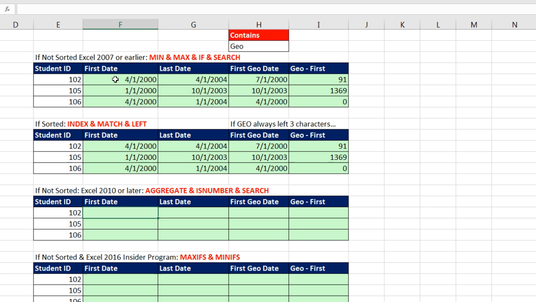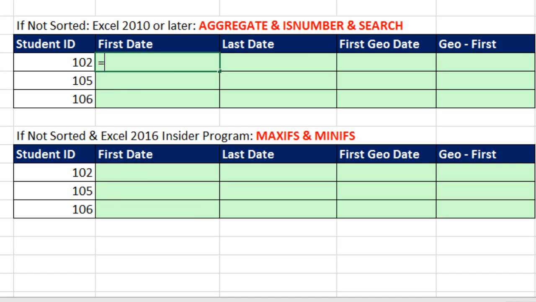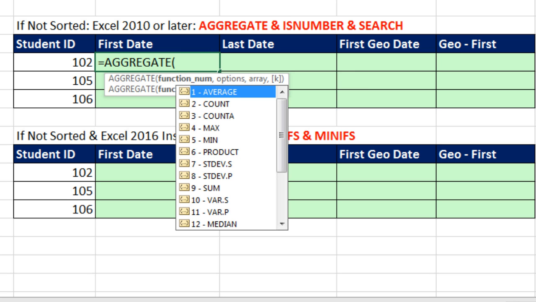Now up here, this solution required that we knew the special keystroke Control Shift Enter. Well, in 2010, Excel introduced the aggregate function, and we can do max and min calculations with the aggregate function. And aggregate has a special argument that will allow us to do array calculations without any special keystroke. So I do aggregate. And check this out. Aggregate does a bunch of aggregate calculations. Now, we would think that min and max would work.